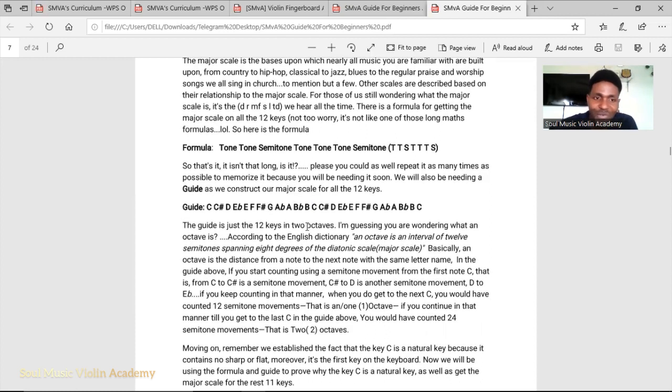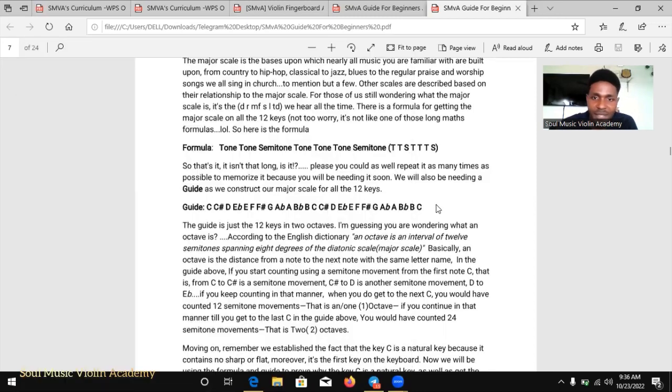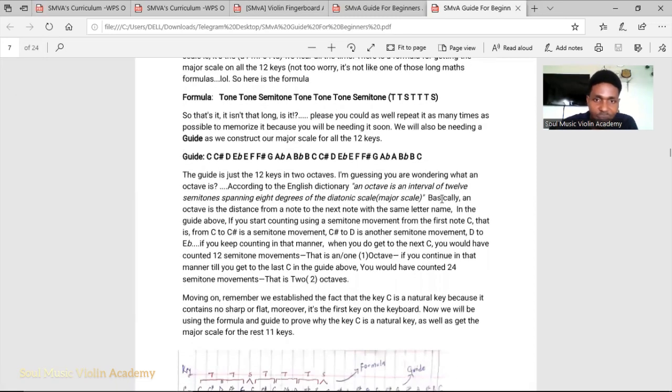So you probably wonder what an octave is. Have I explained that before? I guess I have. Yes, but for the sake of emphasis, let's repeat it. An octave is an interval of 12 semitones spanning 8 degrees of the diatonic scale. That's the major scale. Diatonic scale can also be called the major scale. So basically, an octave is the distance from a note to the next note with the same letter name.